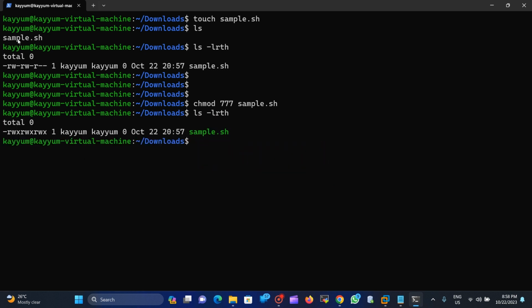Now guys, you can see the permission got changed, right? So everyone has read, write, and execute permission on this file. So now this script has become an executable script, and now we can execute it. You can see the color also changed. It was white and now it is green. So this way you can also get an idea whether a file is executable or not.